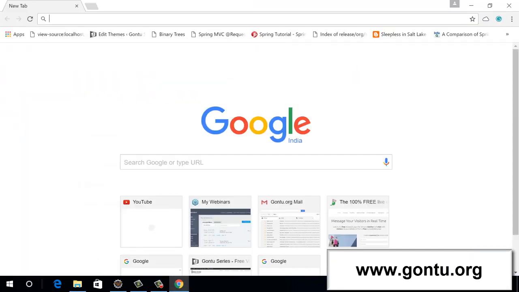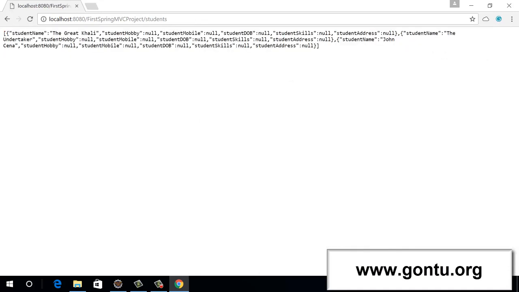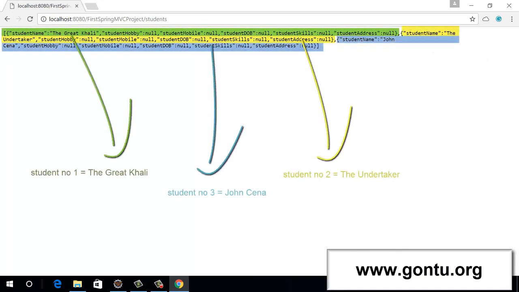So here I have pasted this URI. Now when I press enter, the browser is going to make a GET request using this URI, and what I'm expecting to receive here is this list of students in the JSON format. So let's see whether it goes as per our expectations or not. Cool, so it's working as per our expectations.